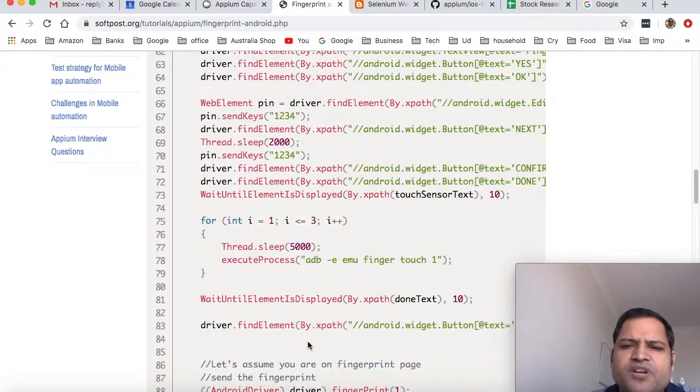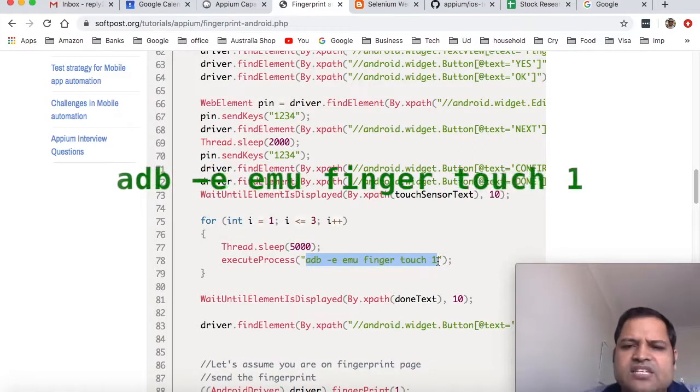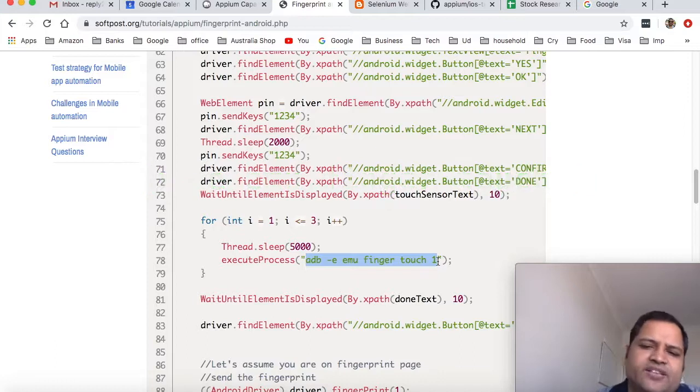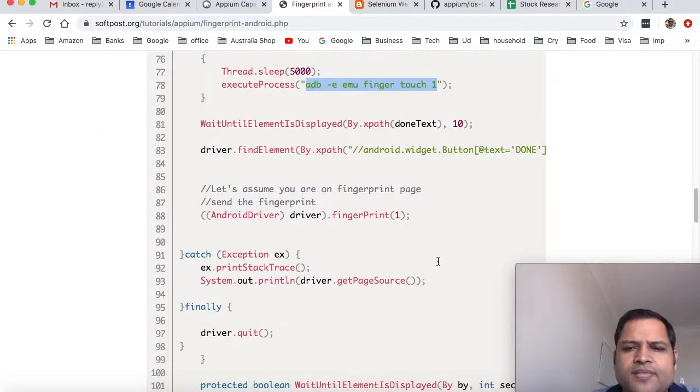And to register the fingerprint, basically this is the main code. We have to send this adb command, adb -e emu finger touch 1. So what we are doing here is we are setting one fingerprint with ID as 1. I will execute this program shortly.